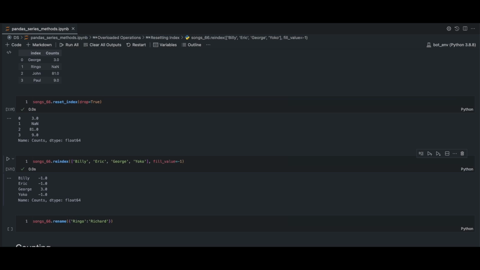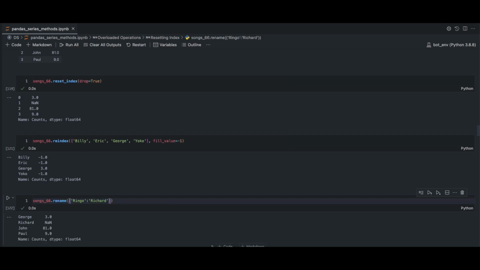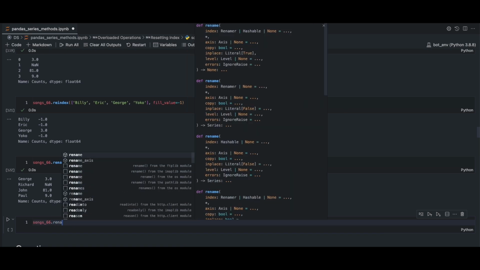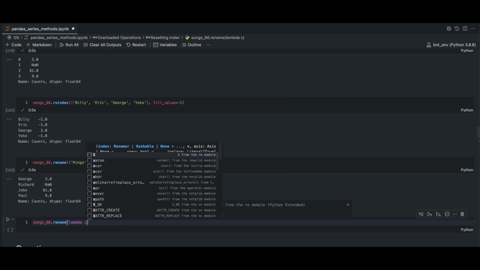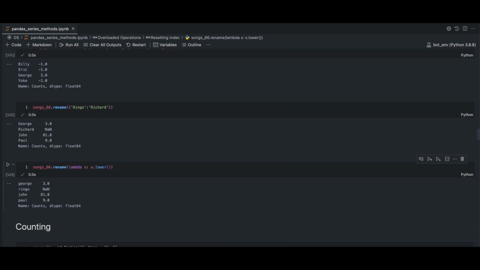Alternatively, you can also rename some of the indexes with the rename method, and this method either accepts a dictionary, where the key is the older index name and the value is the new index name, or you can apply a method with a lambda function. So let's see both of them in action. First, when you apply the rename, Ringo changes to Richard, and if we apply a lambda method, song66.rename, now you can see all my indexes are lowercase.